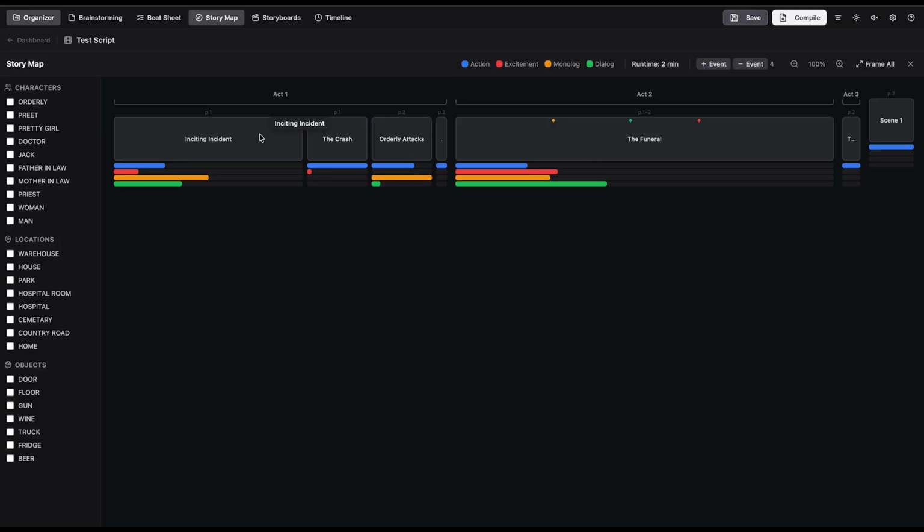So maybe, for example, you may have a bunch of important events bunched up into one place. Maybe you want to spread those out more. So this gives you a really good idea of how your screenplay is progressing. Just by looking at it visually, you can see exactly where the tempo of your screenplay is maybe going too fast or too slow.